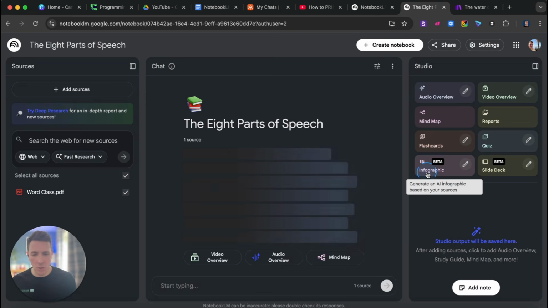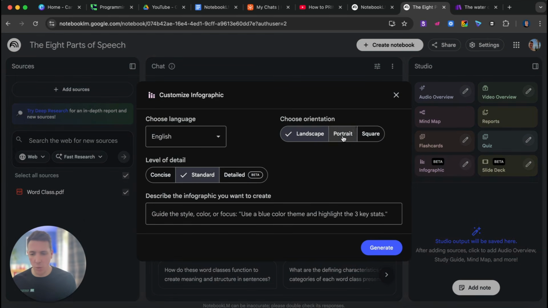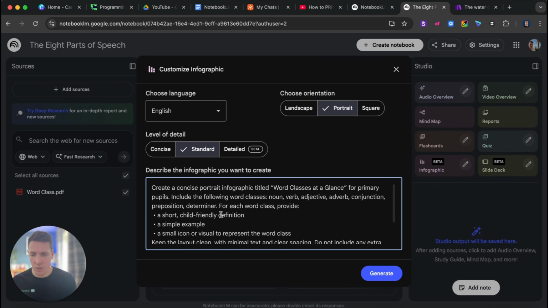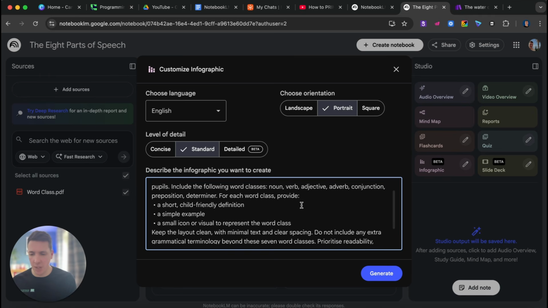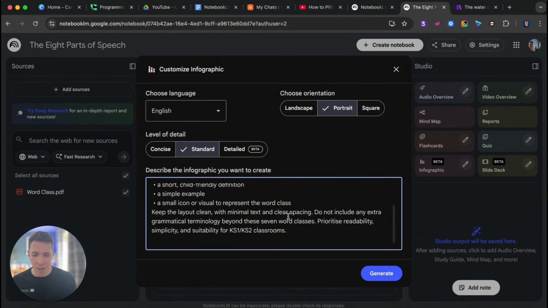I'm going to go into my infographic here, and I'm going to click on the edit, and I'm going to choose that I want it in portrait, standard, and I'm going to go ahead and paste in my prompt for this one. So here we go. Create a concise portrait infographic titled Word Classes at a Glance for primary pupils. Include the following word classes that are in my source there. Make sure it's short, child-friendly definition, simple example, small icon or visual to represent the word class. Keep the layout clean, minimal text, clear spacing.